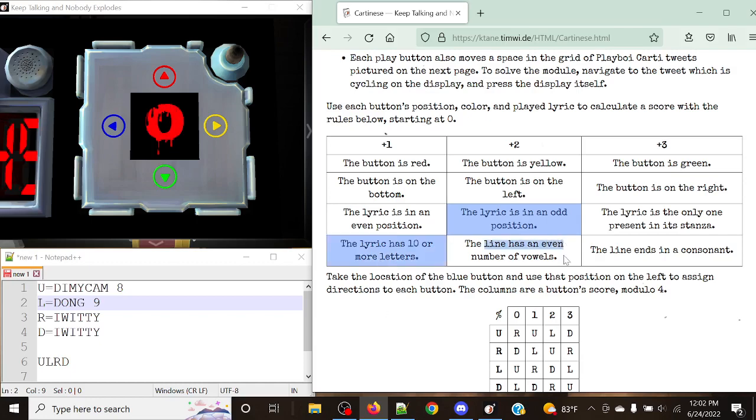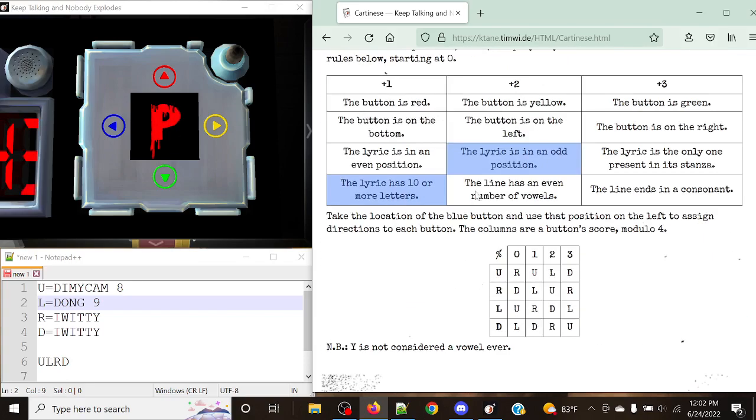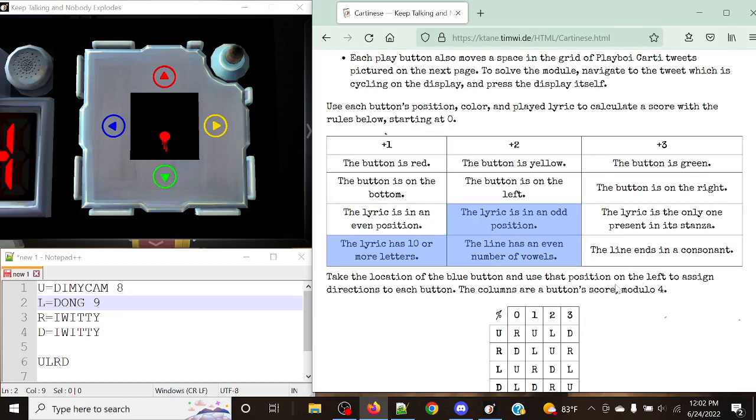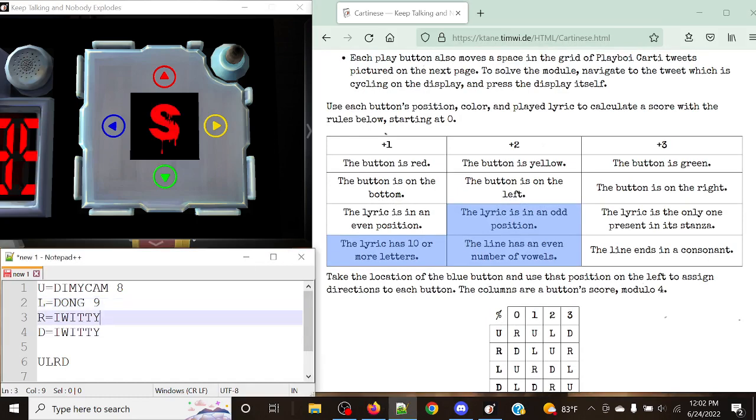The line has an even number of vowels. Let's take a look. So we've got 1, 2, 3, 4. It does indeed. Yep. And the line ends in a consonant. It does not. So this is going to be a base score for each of these guys right here. This is going to be a base score starting for these guys. We're going to change the values up a little bit based off of their colors, though. So let's take a look. We've got 1, and then 4.